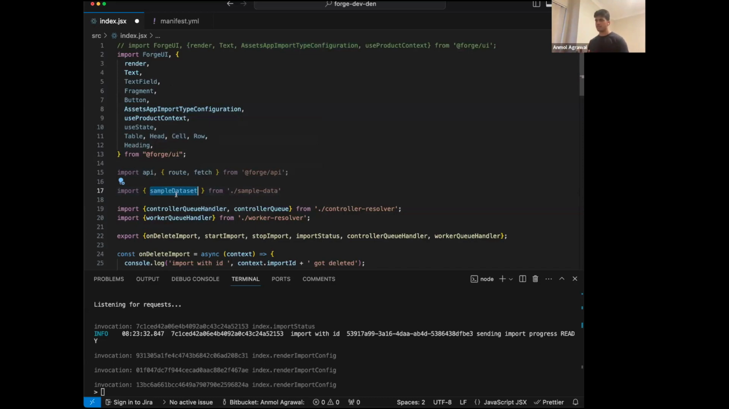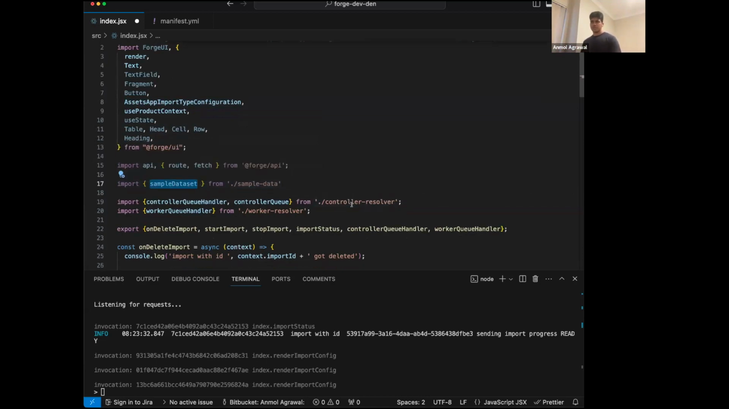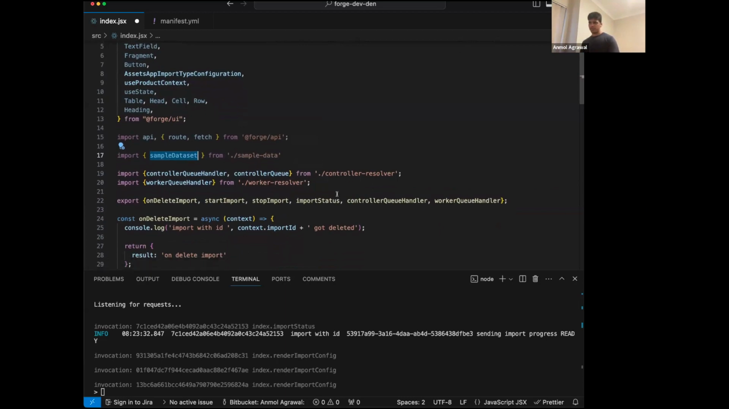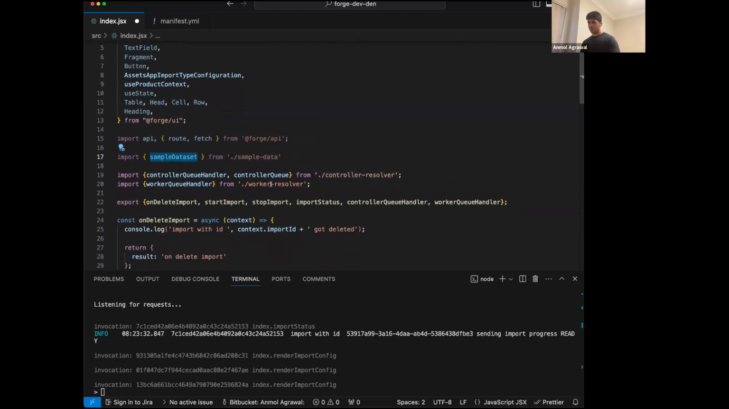So this will act as if you have data in some external source and you want to fetch it via an API. So this is a sample data set that I'll create and will be using ahead. There is some other code that you can see in this boilerplate, like controller resolver and worker resolver. I'll get to this at the end of this session and speak briefly about what it is.